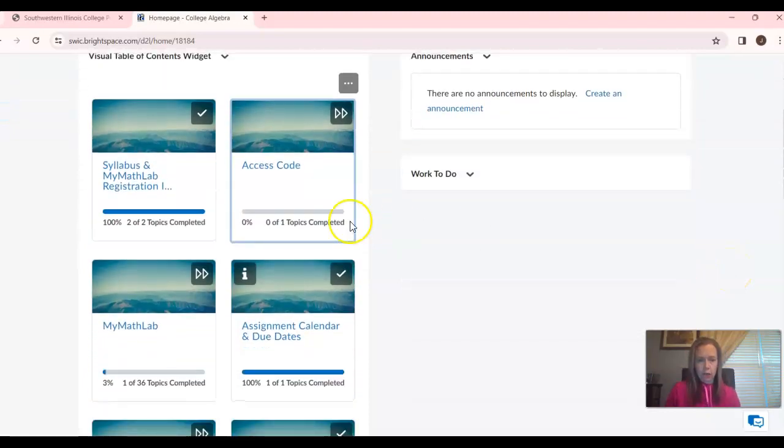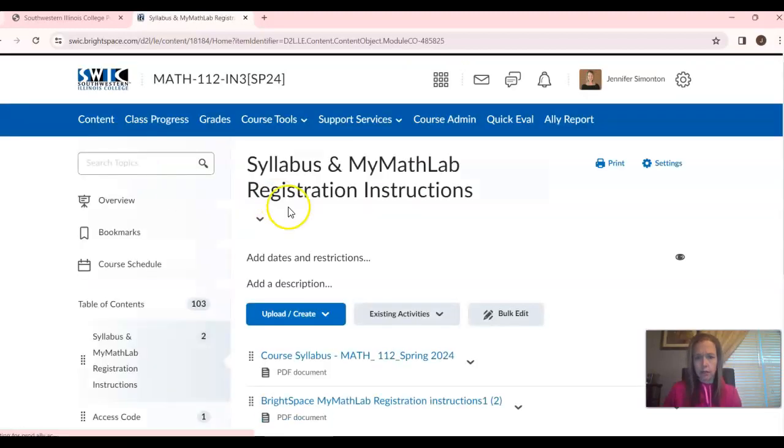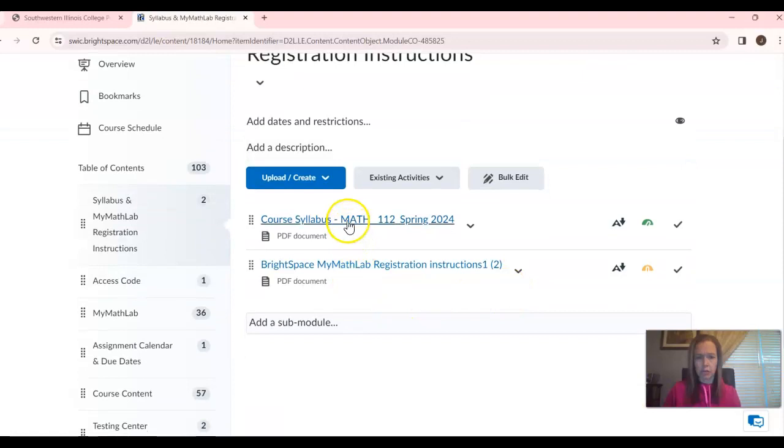Right? And then the first thing we're going to look at here is this button. This contains the syllabus that I'm going to walk you through, and then instructions for signing up for my math lab, which is how you're going to do all of your assignments for the most part. All right, so we click on that. There's two documents here, so let's open up the syllabus.